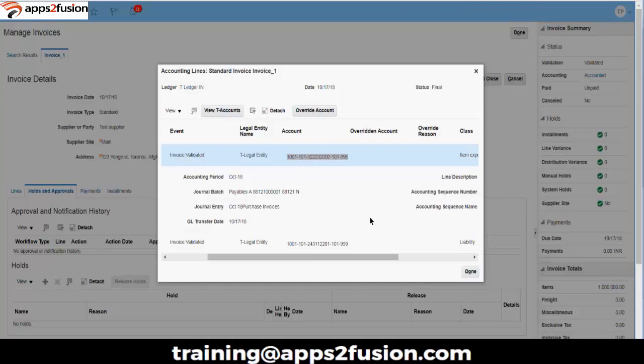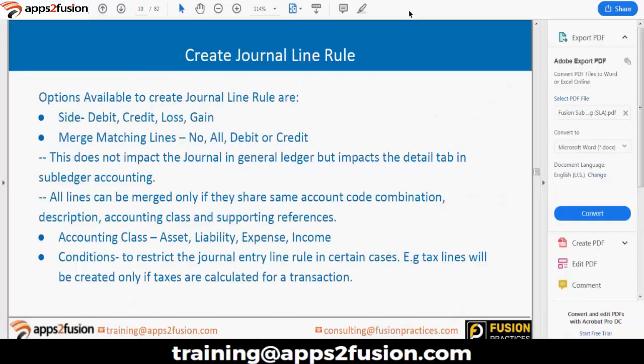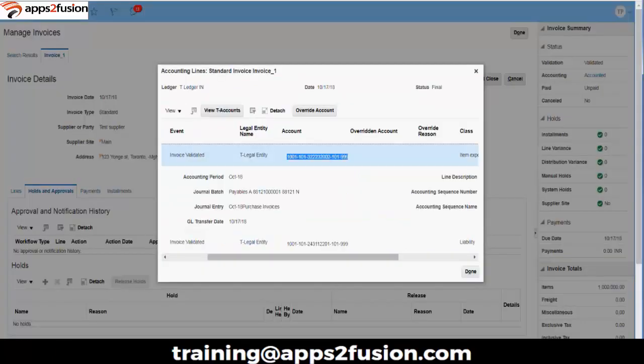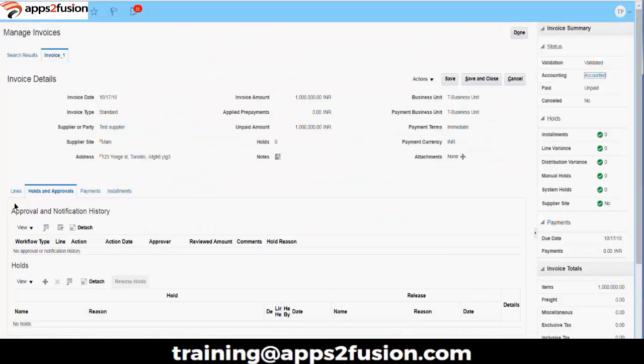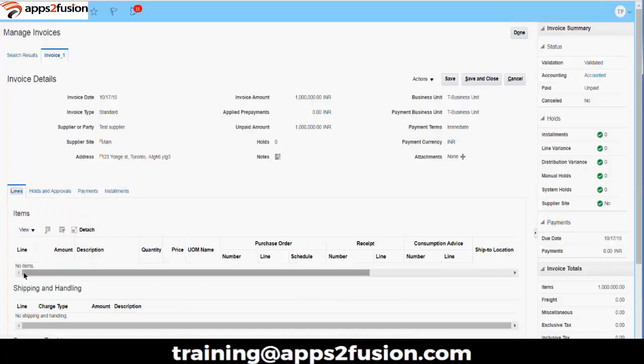Any doubts on this part, what journal line rule means? So what we were discussing is what are the options available to create your journal line rule. You can create your journal line rule with your sides, like what side your line will be, whether it's a debit line or a credit line. The second option we're discussing is merging the matching lines. So you can merge your lines. For example, if I go to this example and go to lines, there are no lines here, but for example on your invoice you have 10 lines.